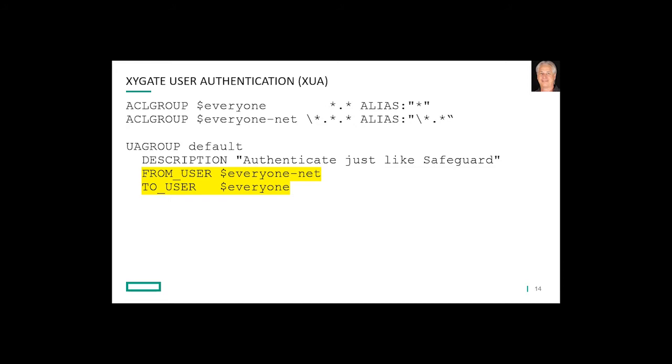This example instructs XUA to authenticate users just like Safeguard. If the user ID or alias and password are correct, logon is allowed. This is the default rule that is initially installed.